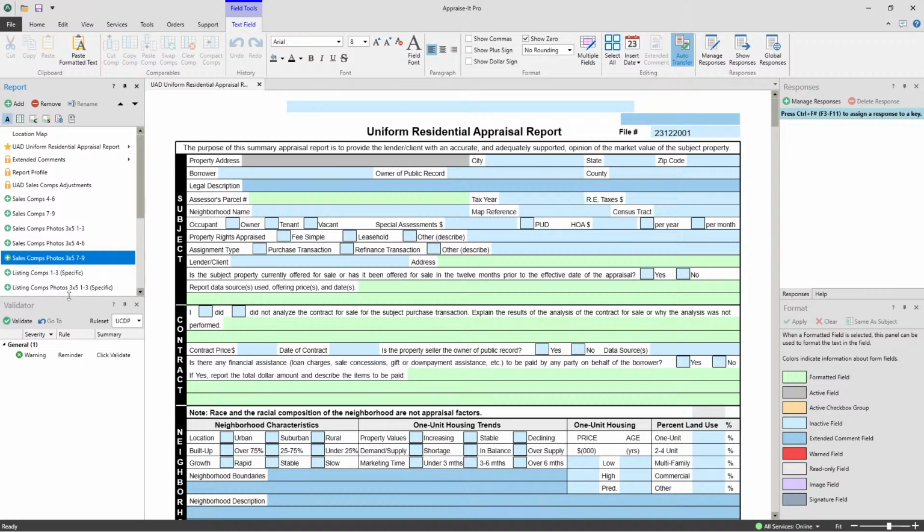Down below it is the validator panel. We did have something similar to this in Appraise-It Classic, but it's quite a bit more robust in Appraise-It Pro. Two types of validation are happening, and we're going to start moving along here because we're getting towards the end. I know we're at 31 minutes, but it's going to get faster from here on out, I promise. Validator panel, two types of validation happening. There is real-time validation and then a comprehensive validation that's going to happen at the end.